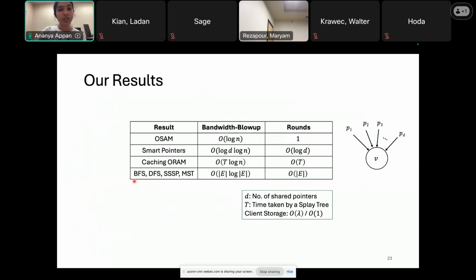And we also give multiple graph algorithms: breadth first search, depth first search, single source shortest path, and minimum spanning tree algorithms with this cost, where E is the set of edges in the graph. And I want to point out that our algorithms for SSSP and MST are almost as good as the non-oblivious versions, which means that it does not cost you anything asymptotically to get oblivious algorithms for single source shortest path and minimum spanning tree.